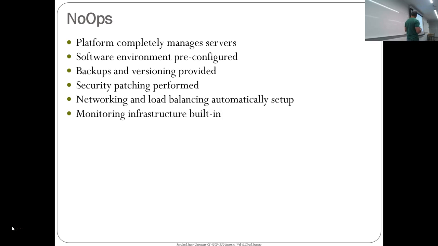So with the NoOps model, the platform is managing all of the servers. The software environment that you use is pre-configured. It's specified by the platform provider. And you can see there's all sorts of documentation on the App Engine environment. Hopefully you won't need very much of it, because I'm going to give you some code that uses it, and you're just going to adapt that rather than read a bunch of documentation, which is pretty daunting.